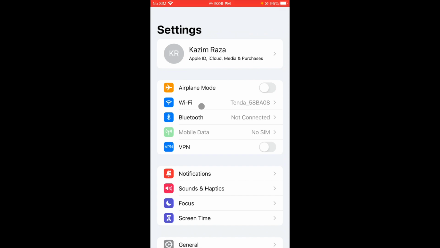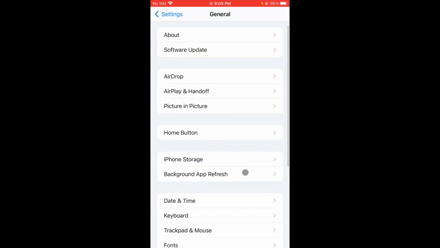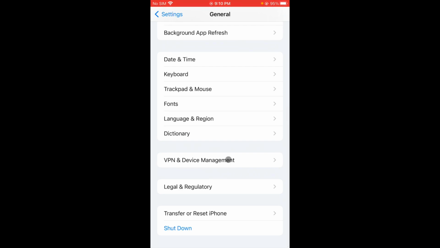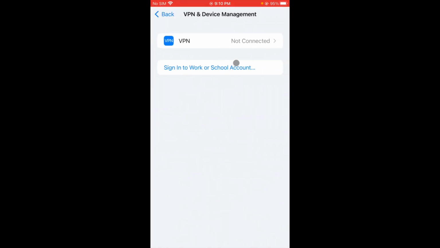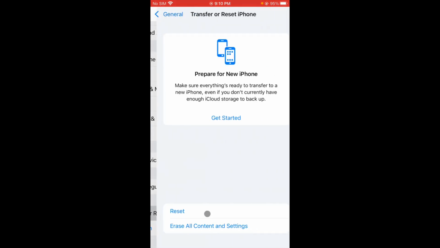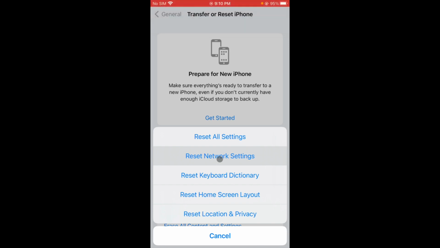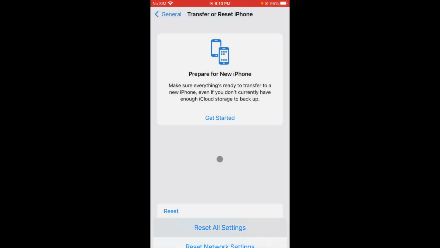And now you have to scroll down. Here you can see the option of General, and click on VPN and Device Management. And you need to disconnect your VPN if connected. Now you have to go back, click on Transfer or Reset iPhone, click on Reset, and you need to reset your network settings. Maybe there is a network problem on your iPhone. When you have reset your network settings, your problem will be fixed.